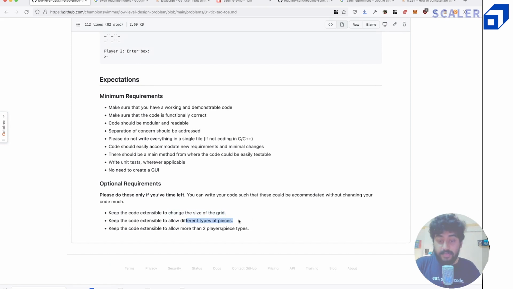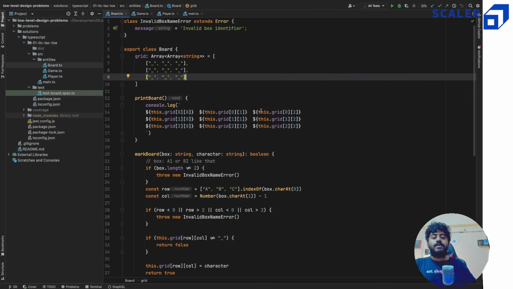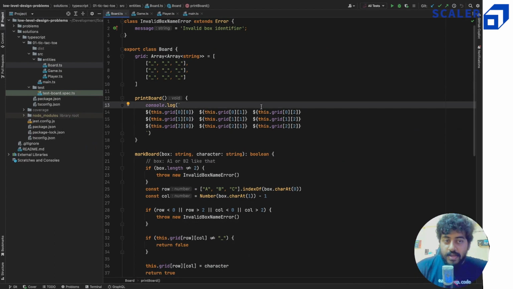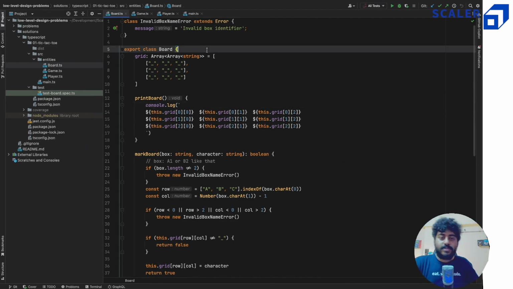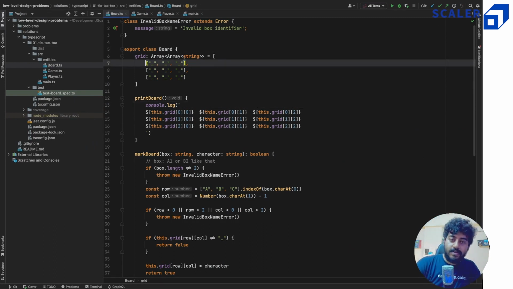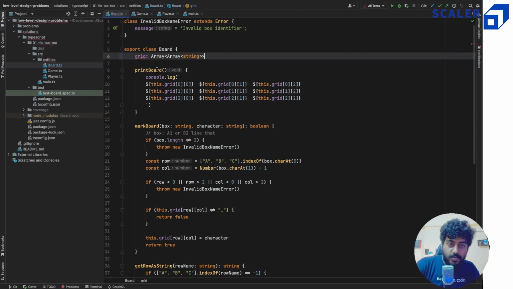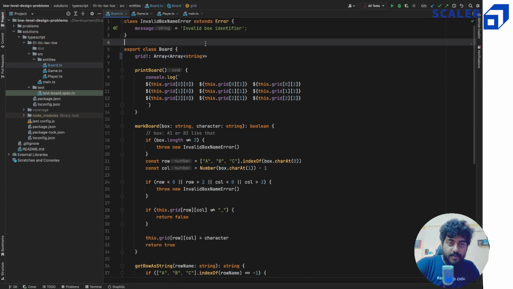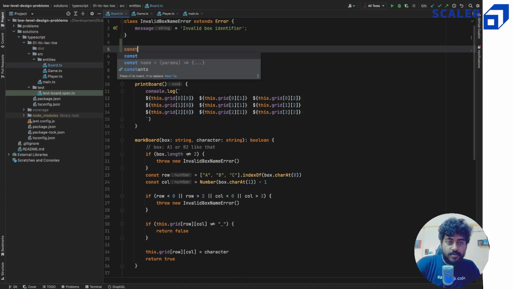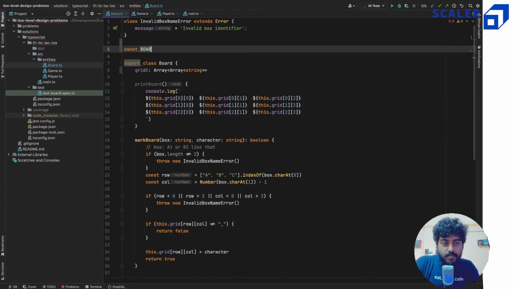Different types of pieces we have already allowed. More than 2 is something that we have not allowed yet. So how do we do those kinds of things as well? To do that, first of all, this grid format is not good. We change this: we will have a const here, const board default size equal to 3.